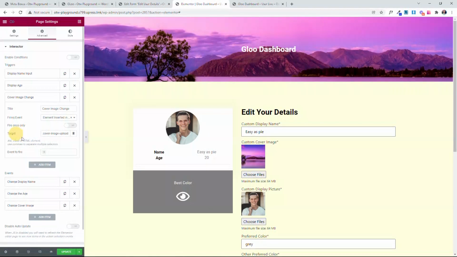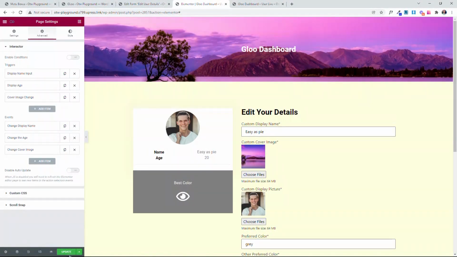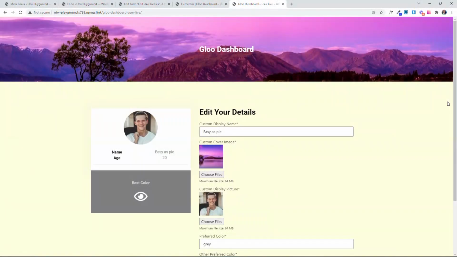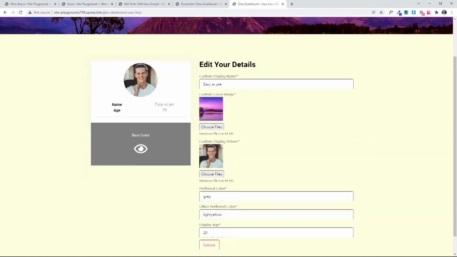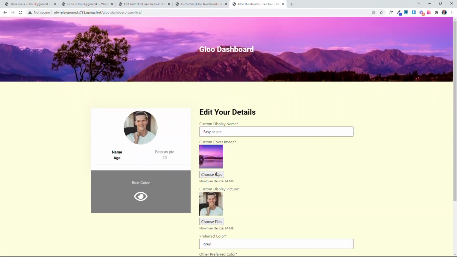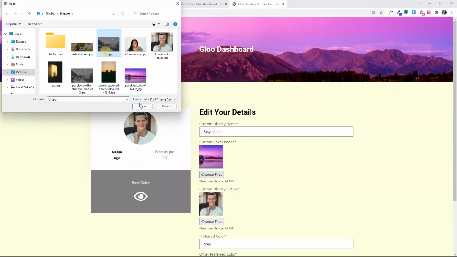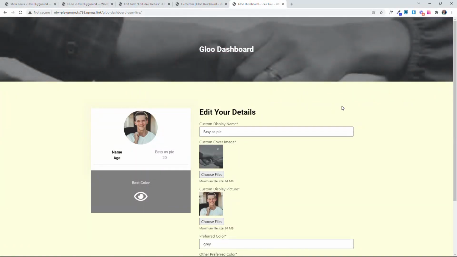Once that is pasted, that is done. Let's select the event to fire, change cover image. Let's close that out and update this. Now that the page is updated, let's refresh this front end and see what happens here. Let's choose a cover image. This one, open. Now, as you can see, it updates here.